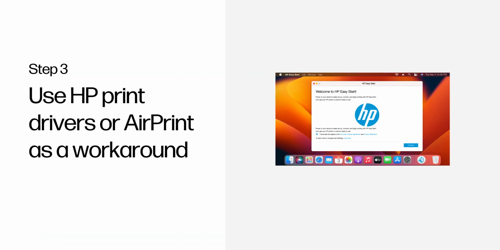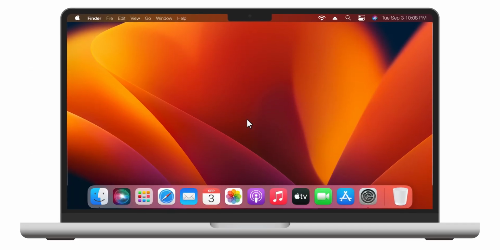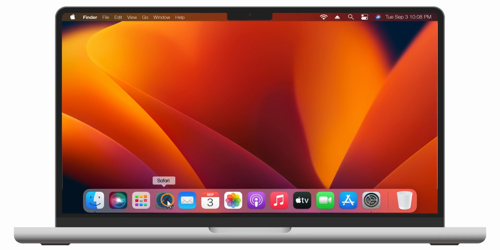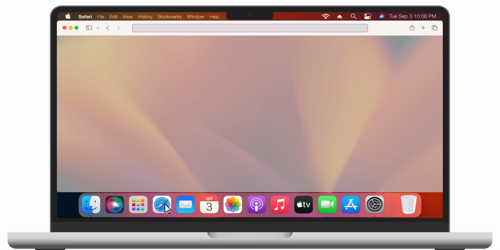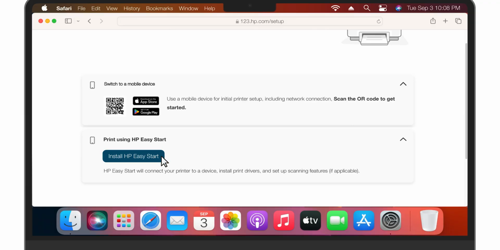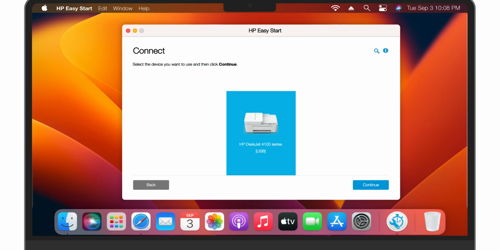Step 3. Use HP print drivers or AirPrint as a workaround. If your printer or computer does not meet the requirements, or if the app download issues persist, you can use alternate setup methods. To print using HP print drivers and software, go to 123.hp.com/setup. Follow the prompts to install the recommended print driver and software for your printer and complete the setup.